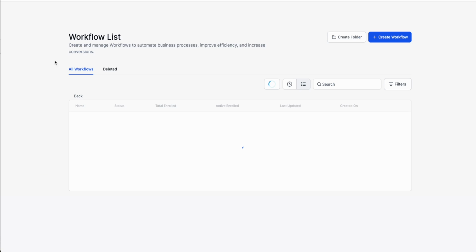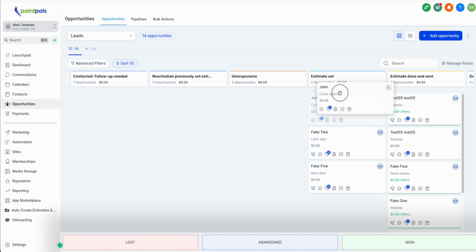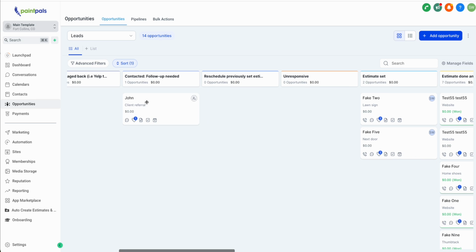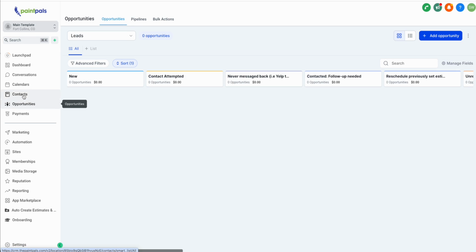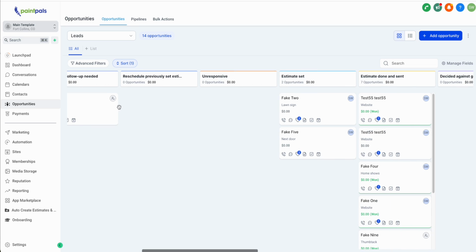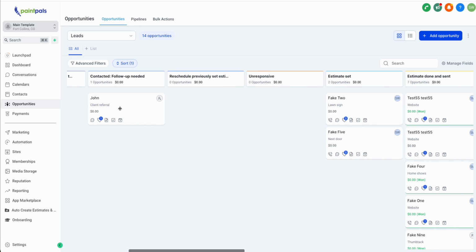So what I mean by that is when one of these leads gets put on estimate set, that's going to trigger that automation. Now, if you set a contact up with an appointment with an estimator, that's going to automatically move that lead to estimate set, which will then make that automation run.